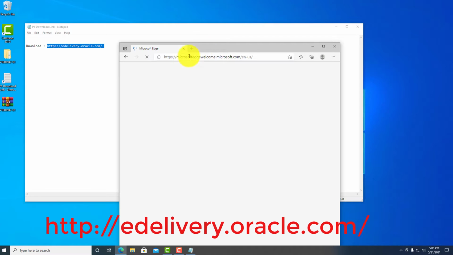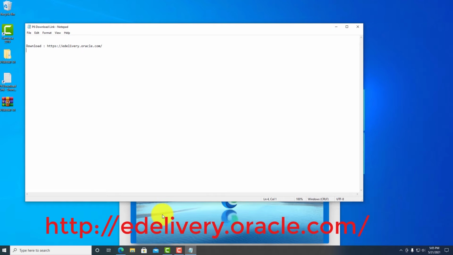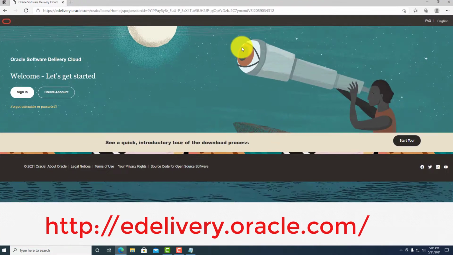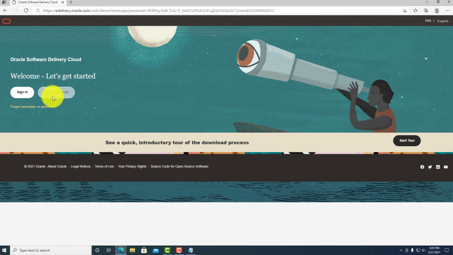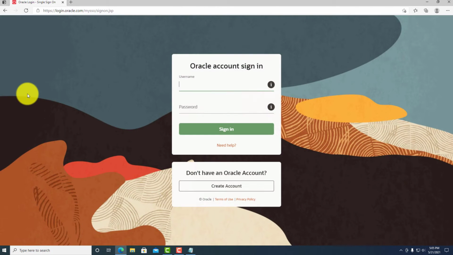Okay, so this is the website, edelivery.oracle.com. So I'm going to go to this website. Once you navigate to this website, click on sign in. In case you don't have an account, you can create an account. It's just for free. After creating the account, you can click on sign in. Since I already created the account, I'm going to ignore that step. From here you can type your email address and your password. So I'm going to enter my email address and password.